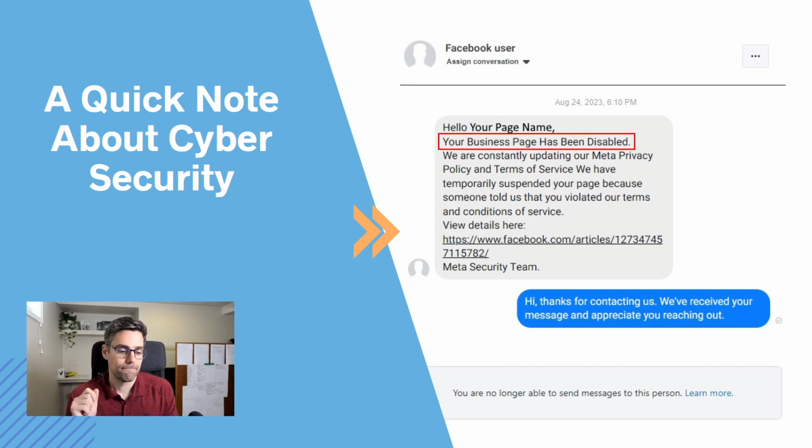So the point I want to make here is that what's really important is educating your staff, anyone who is going to be accessing the Facebook page, to be aware of these, because they're just scams.